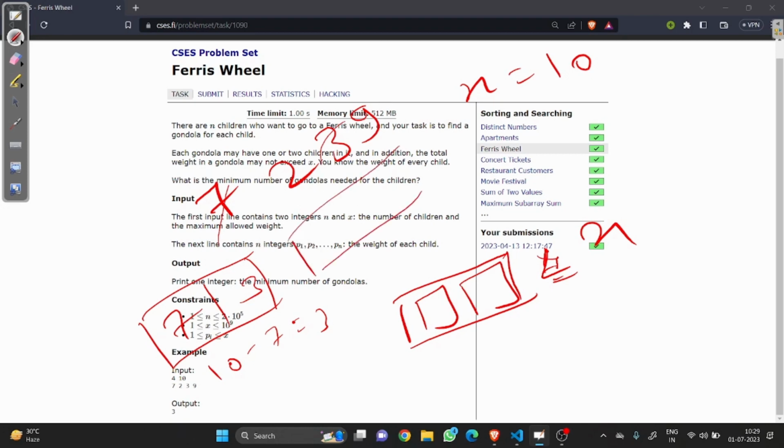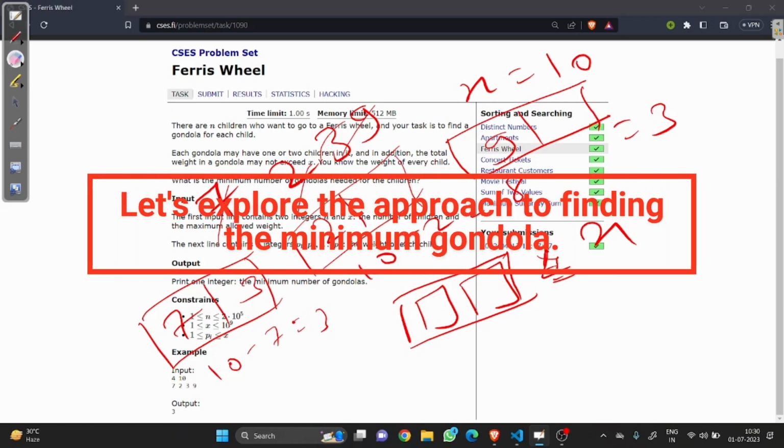Now we will take one more gondola whose weight is 2. Now we'll check 10 minus 2, which is 8. Is any element present whose weight is less than or equal to 8? No. That's when we need one more gondola. Now we will take 9. That's when we will need a total of 3 gondolas.